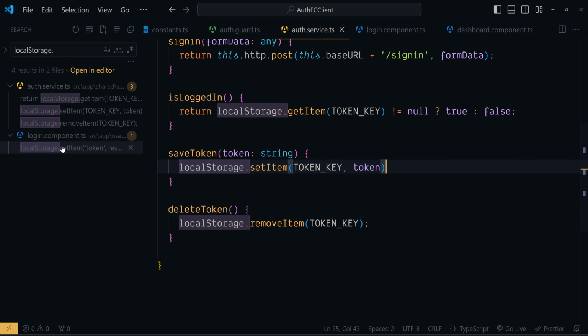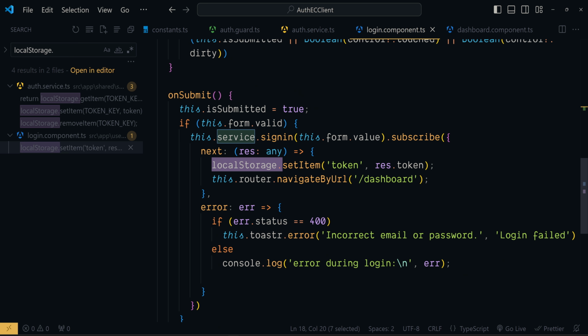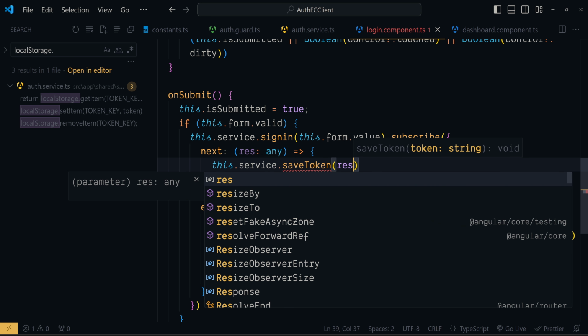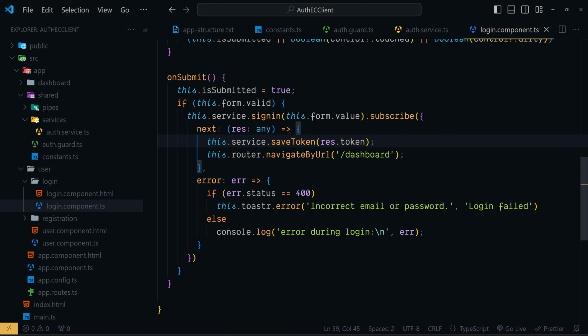Now back to login component. First of all, we have to inject the auth service, which we have already done as service. So here we go, service dot save token. As an argument, we can pass the token that we have received from the post request. So that's all for now regarding the best practices in retrieving and saving the JSON web token. Now back to what we have been doing.